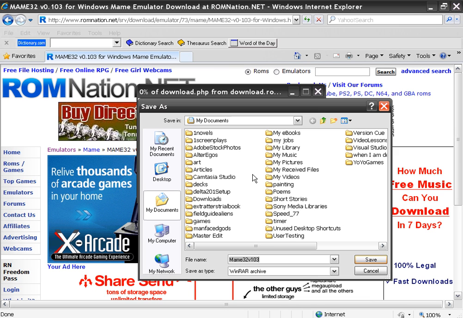And if you own these games, you have them in your closet, whatever. You just don't want to have to bust out your old systems in your closet. Then this is the way to do it, and it's totally legal as long as you own the original game.